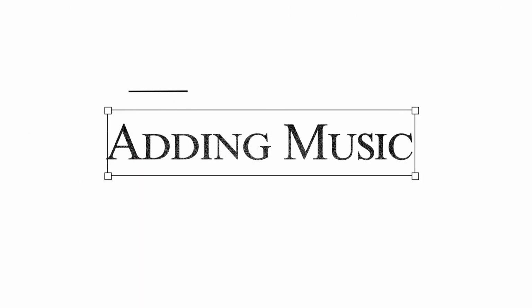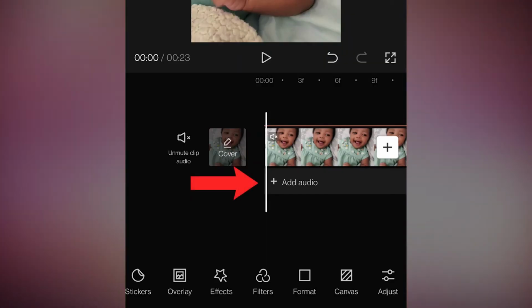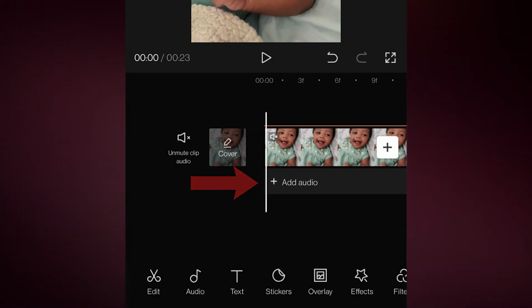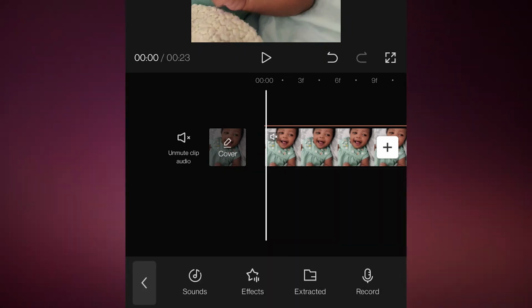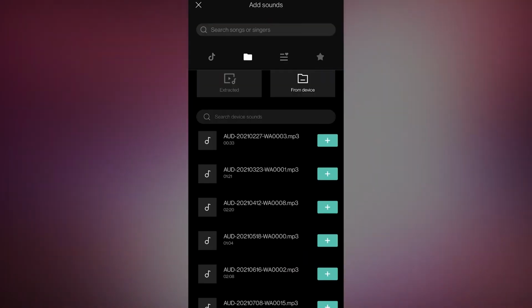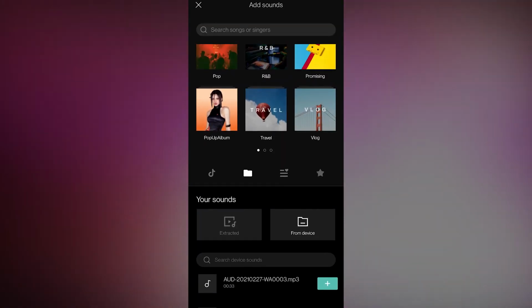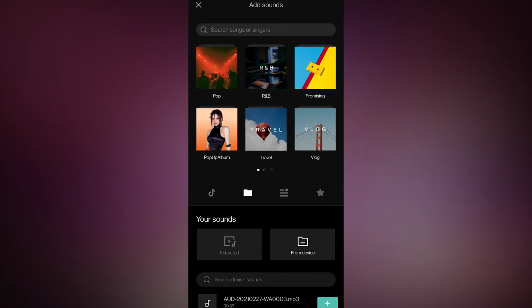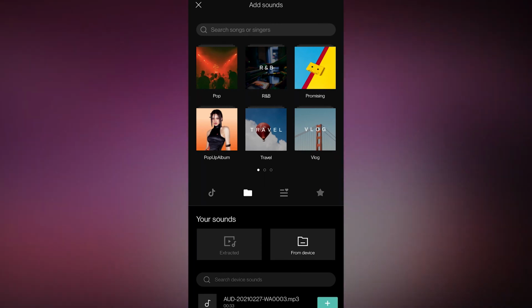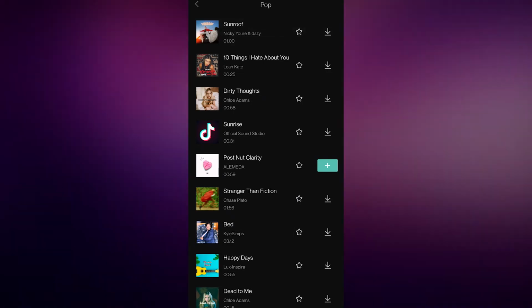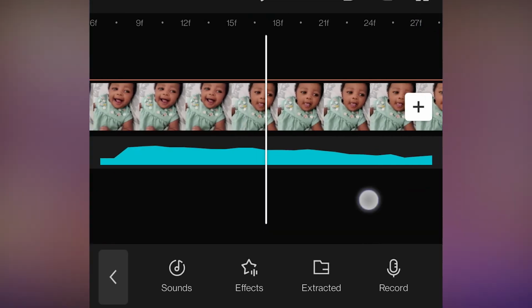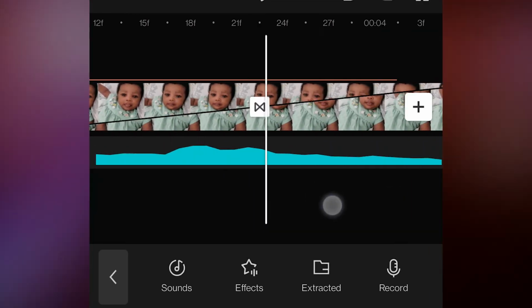Select add audio right on the bottom of the timeline, or you can just select the audio option at the bottom. Click on sounds. CapCut is going to give you the option to select audio from your device, or you can select audio from their software. These are the different audios that they have. If you look in the timeline, you will see the audio.